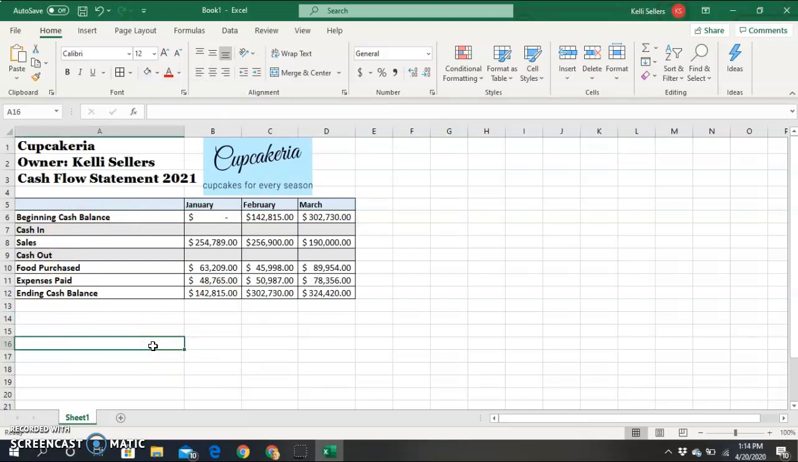So now, save this, download it, whatever you need to do, and then turn it in through the assignment, turn in cash flow statement. So that was a pretty easy one. If you have any questions, of course, feel free to email me. Make sure yours looks just like mine, same numbers, but make sure you use formulas because I am checking for that. Have a great day.